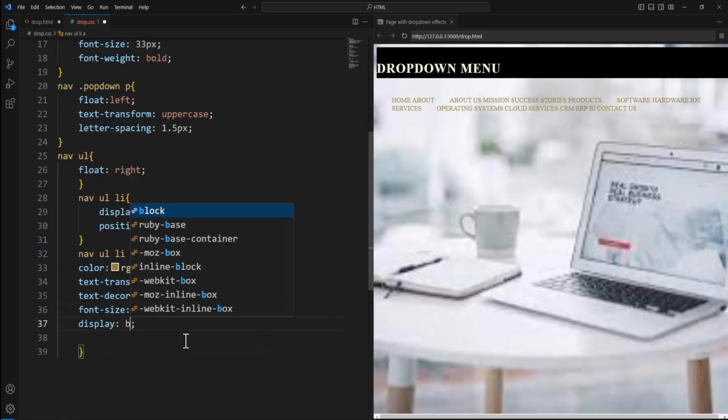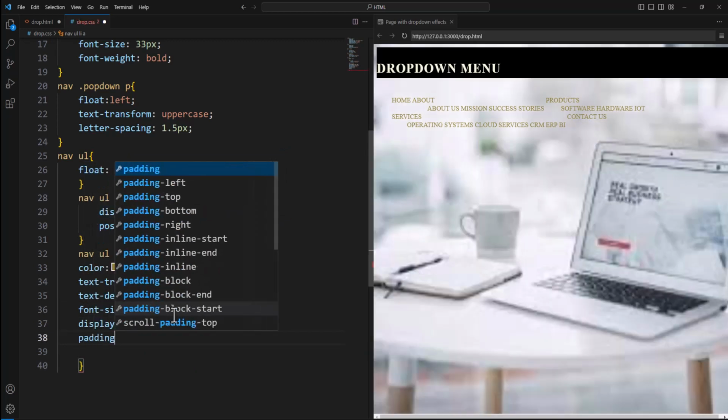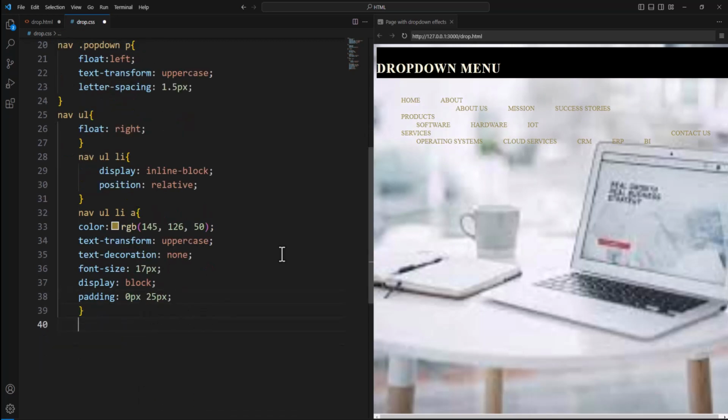So next we are going to make the display block. So it is going to display in the block. Otherwise you can display inline block. So now padding we are going to specify 0 pixels and 25 pixels. We are going to type the anchor list.